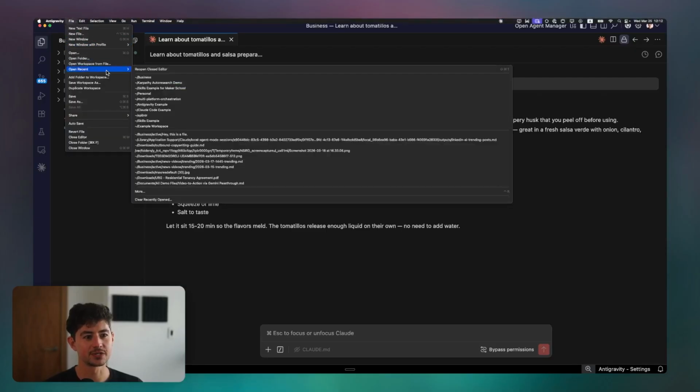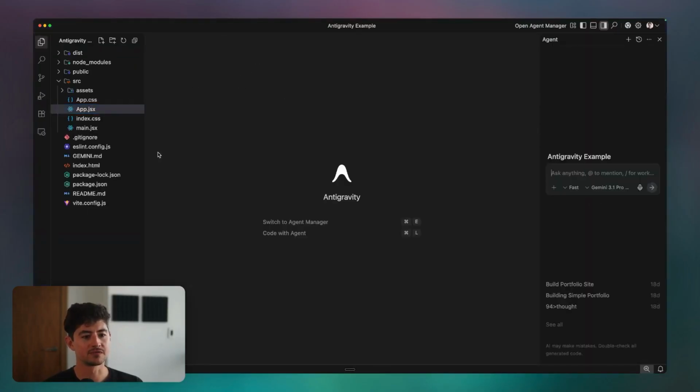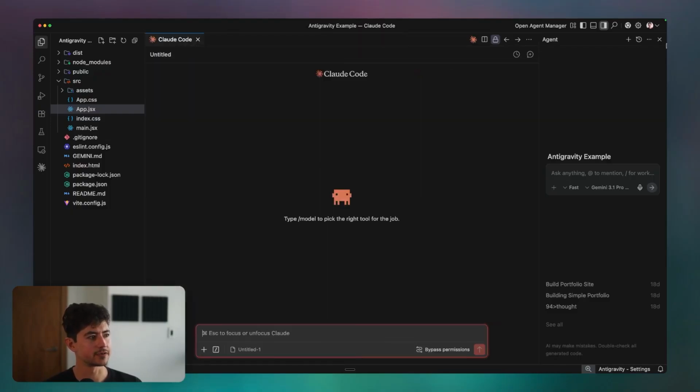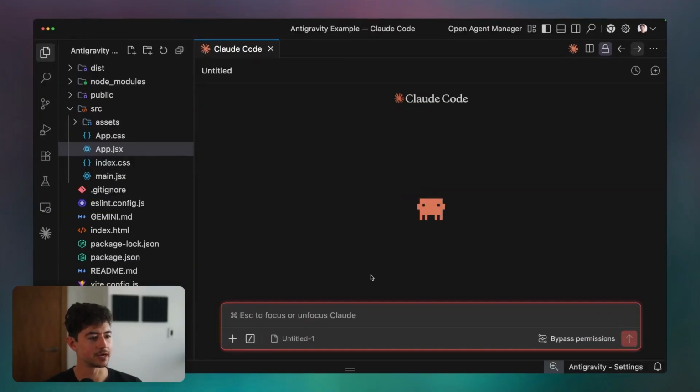But anyway, in Anti-Gravity, just go open recent, and then I'm just going to open up something. Why don't I do Anti-Gravity example right over here. And when I'm in this folder, obviously there are a bunch of different files and configurations. This one is using Gemini for a while. So what I'd like to do next is open up Claude Code, and so I'll click on that button over here. Let's close out the agent window because I'm Team Claude, at least for the moment.